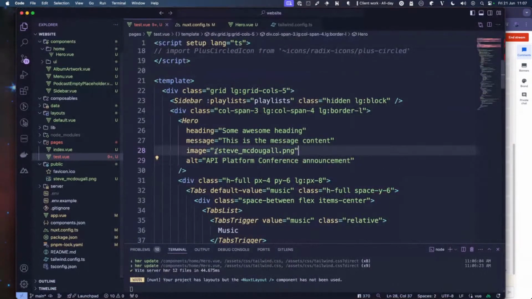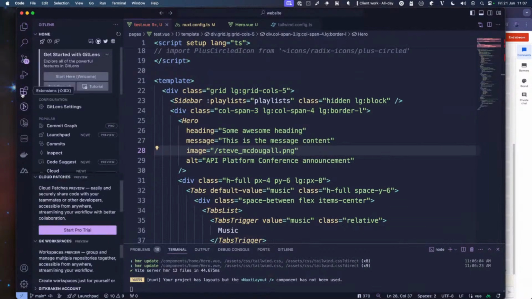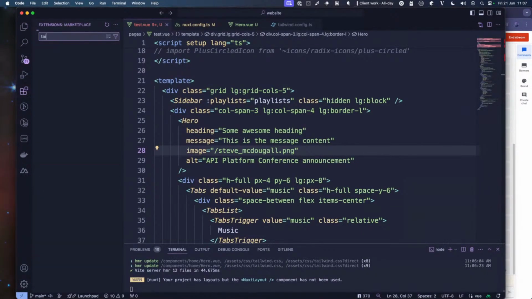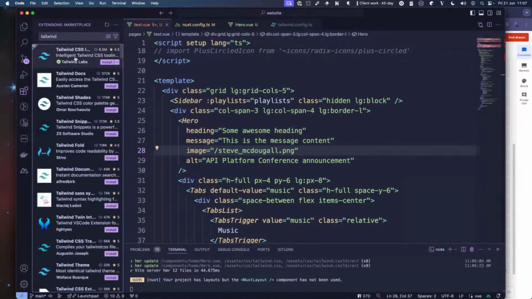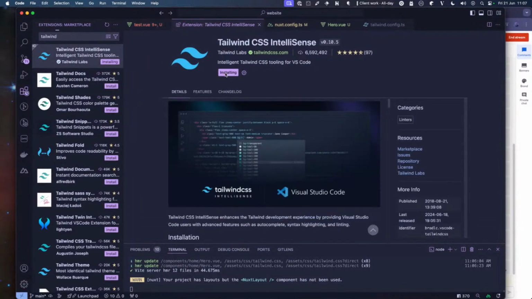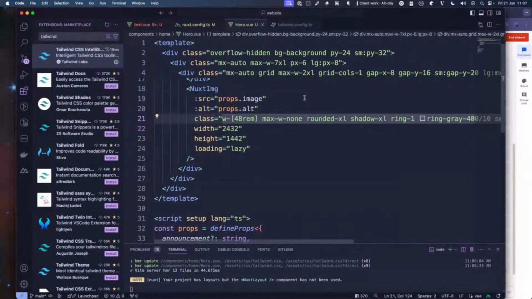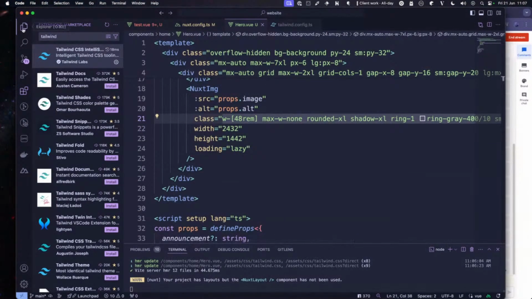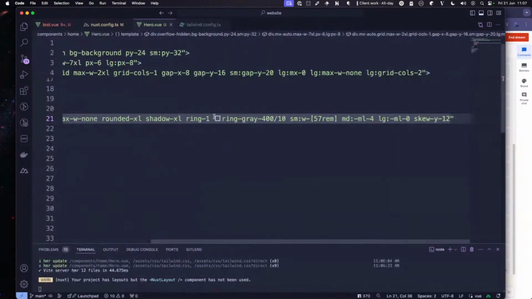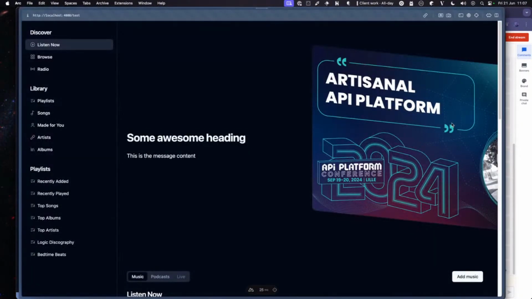Let's come back here. And have I got the Tailwind extension? How have I not got the Tailwind extension installed? How is that possible? So here we go. Now on my hero, I should be able to get a little bit more information as I'm building it. So let's say 6. There we go. That's a little bit cooler.